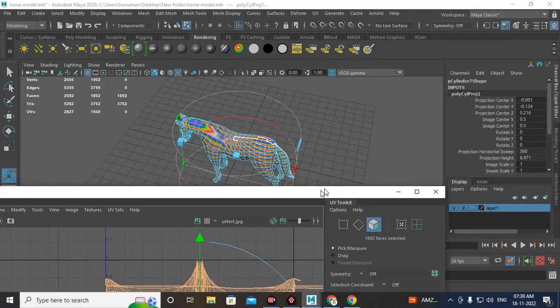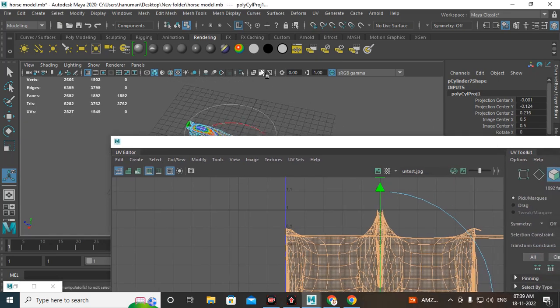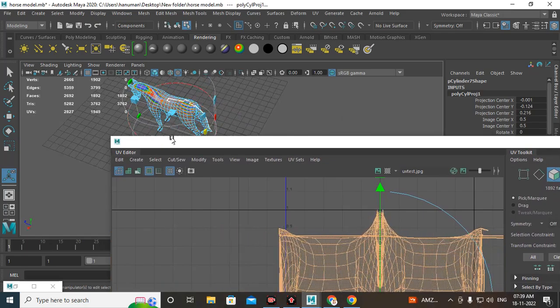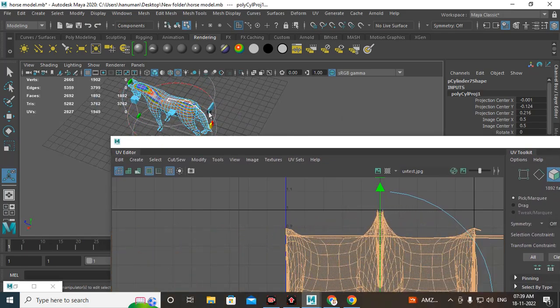See, if I am moving this seam, you can see here how the horse is forming the UV. See this? Clear?